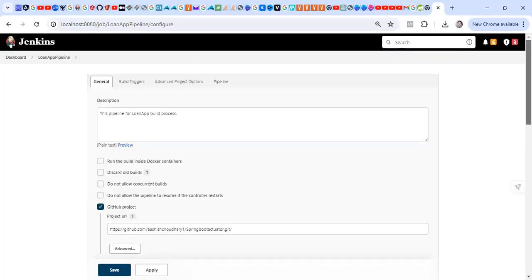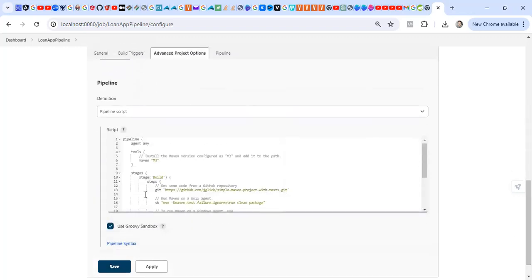Coming back to what we can say is nothing but this pipeline script. So I will give my own script for the pipeline, okay? So this is my own script for the pipeline here, right?